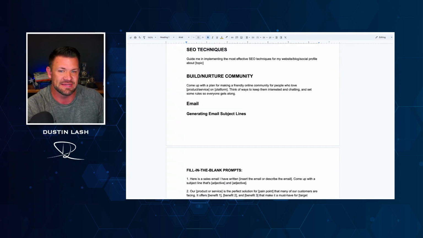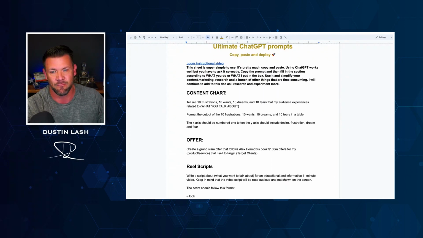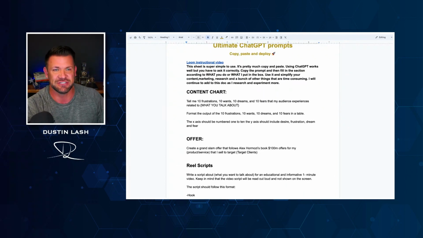So with all that being said, now that we've covered that, let's dive into this. Using a content creation chart. Basically what I'm going to do is I'm going to show you in real time what this looks like. So tell me 10 frustrations, 10 wants, 10 dreams, and 10 fears that my audience experiences related to whatever it is you want to talk about. And then format the output in 10 frustrations, 10 wants, 10 dreams, and 10 fears in a table. The x-axis should be numbered 1 to 10, and the y should include desire, frustration, dream, and fear.